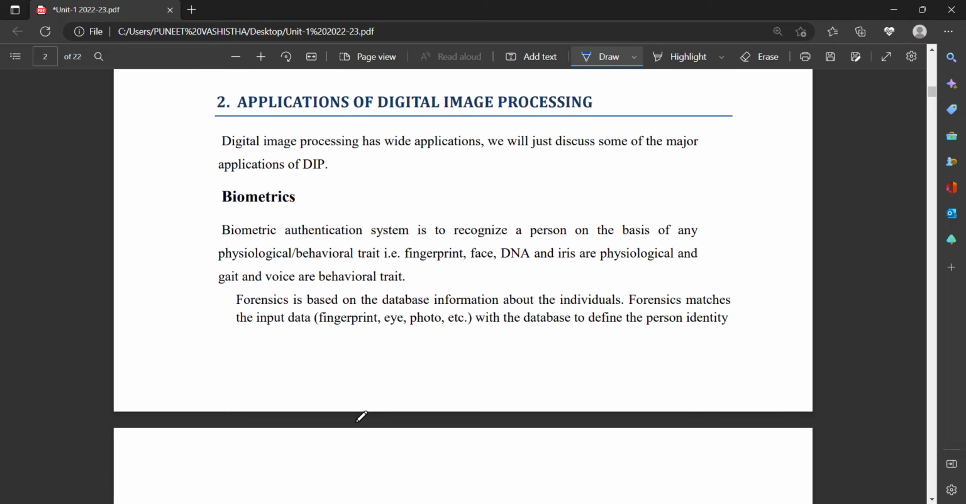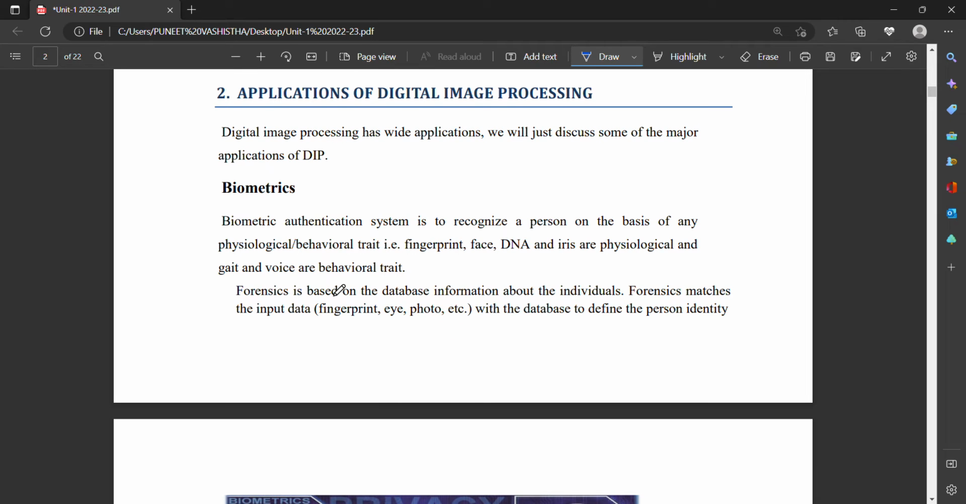Now we are going to discuss applications of digital image processing. Why do we use digital image processing, right? The first advantage is biometrics. A biometric authentication system recognizes a person on the basis of a physiological or behavioral trait.